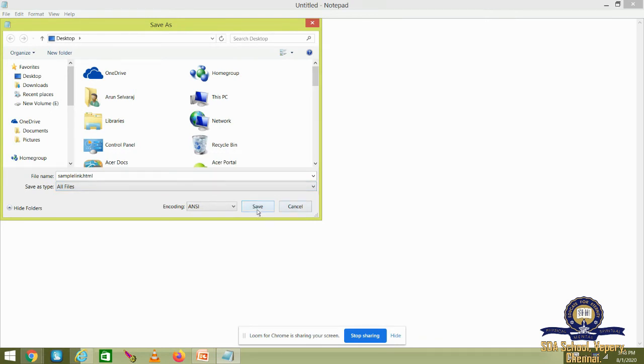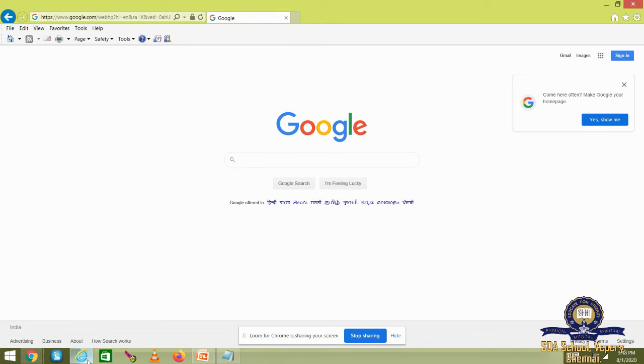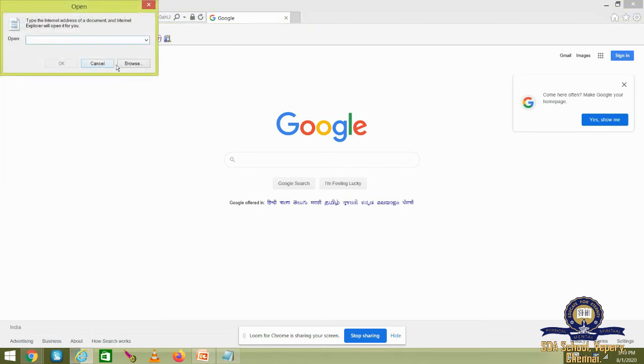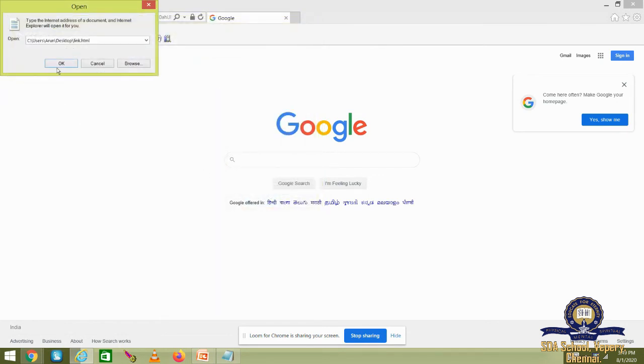Okay, give save. Fine. Now we have to execute our main page. What is our main page file name? Yes, it is link. Where do we have to execute? Yes, we have to go to the browser. So the browser I am selecting. So select the browser. How to open a file? Good. You have to go to your file, open, and then browse. In the browse, what is the file name we have to select? Yes, link, and then give open. Then give OK.